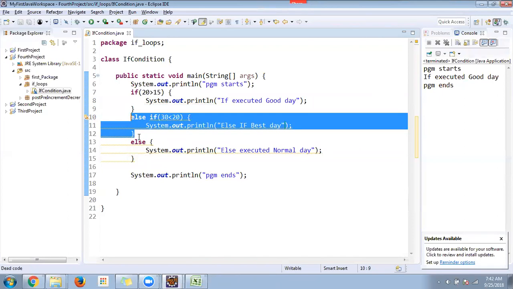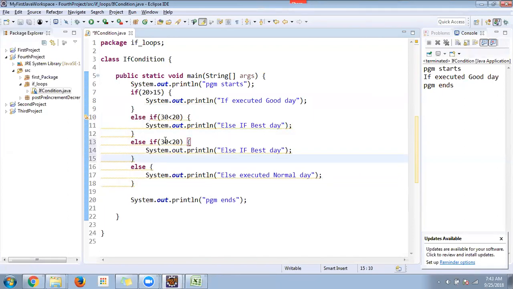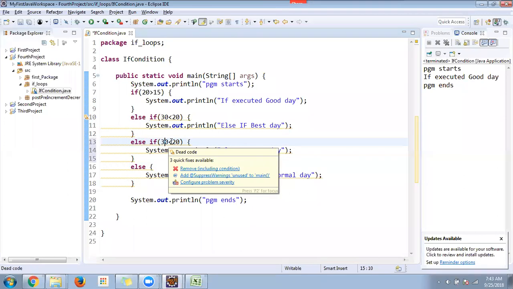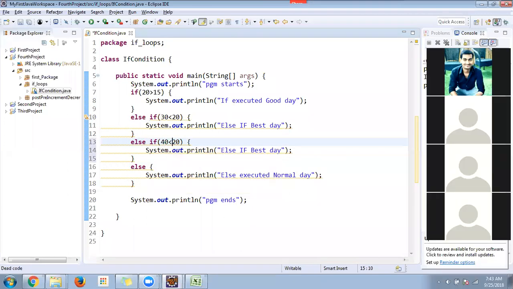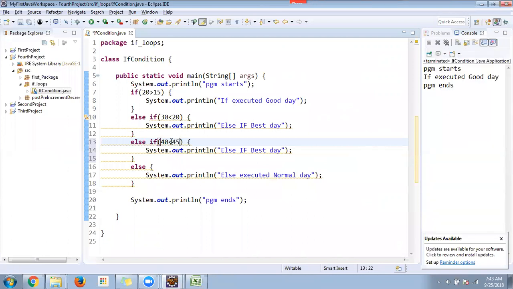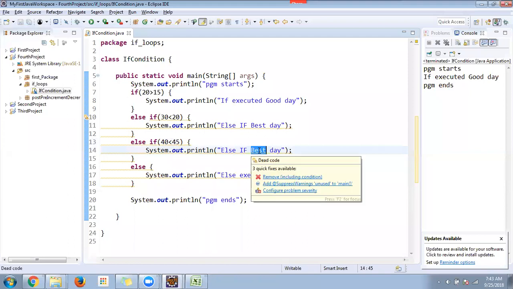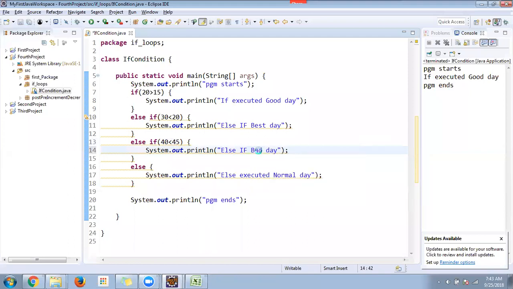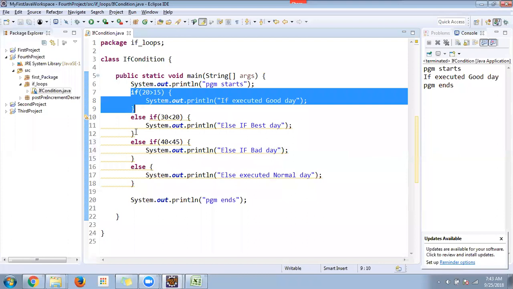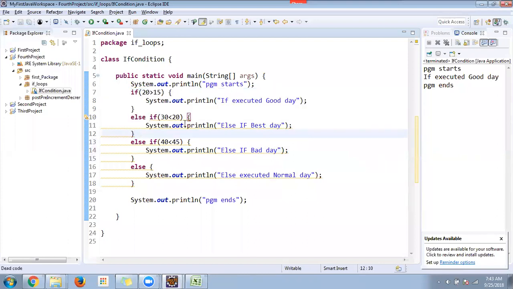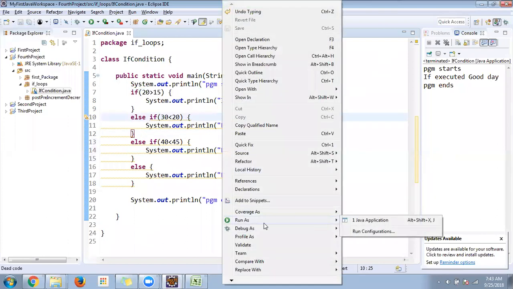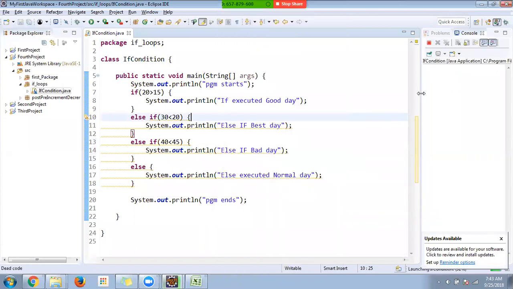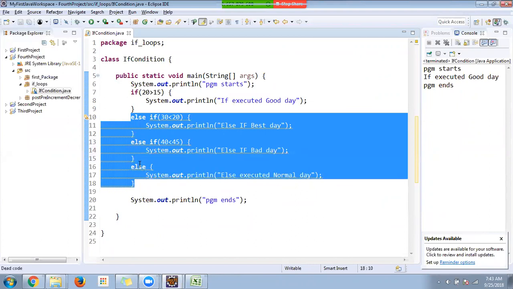I can have multiple else if also. See, else if, here I'll mention 40 is less than 45. Else if bad day. Someday, I'm just giving these things for understanding. Then finally we will change it in a proper way also. Now, right click, run as Java application. Program starts, if executed. After that, the remaining else if and else are not executed.